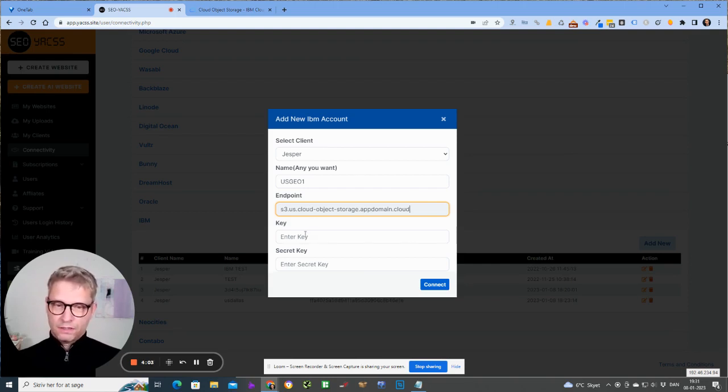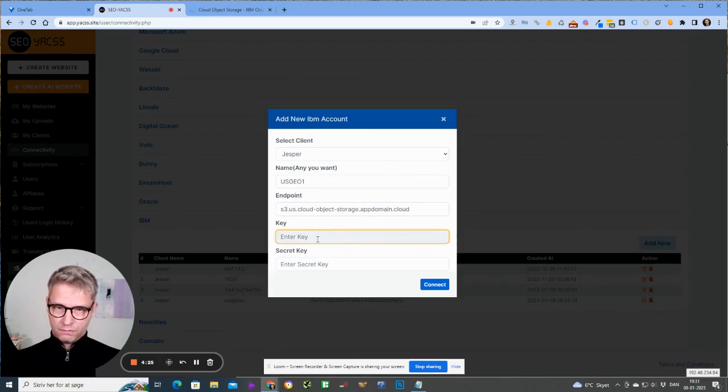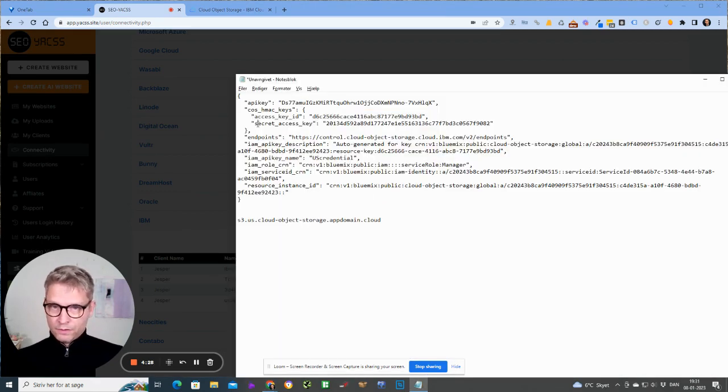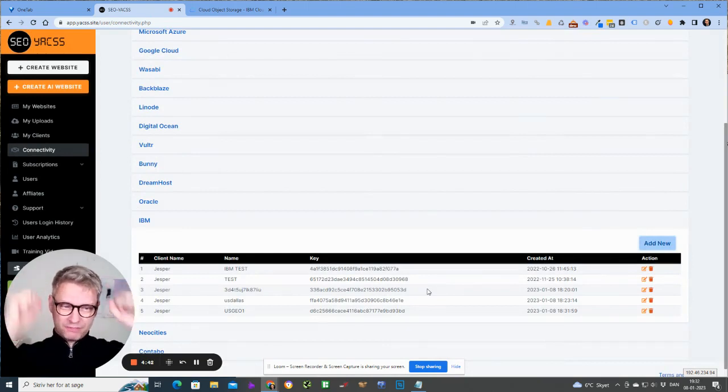That's the endpoint. And then we have the key and the secret key, the access key and the secret key. And this is because IBM Cloud is actually using the S3 API. As you can see, it says S3 because they're using the S3 API. So I am going up here to copy the access key. Copy. Secret access key is this guy here, so I'm copying. Switch, click connect, cross my fingers. Yes, it works.